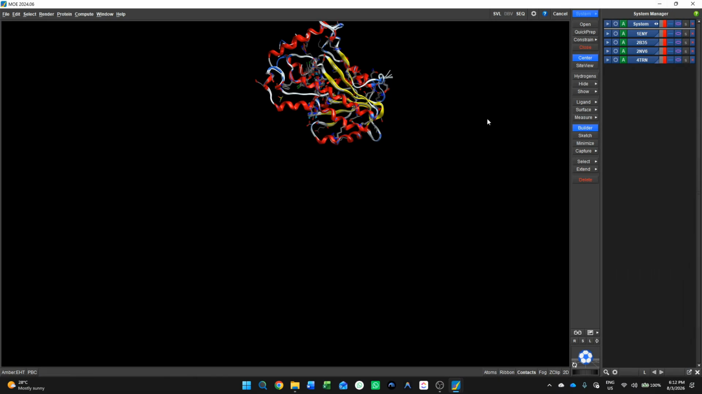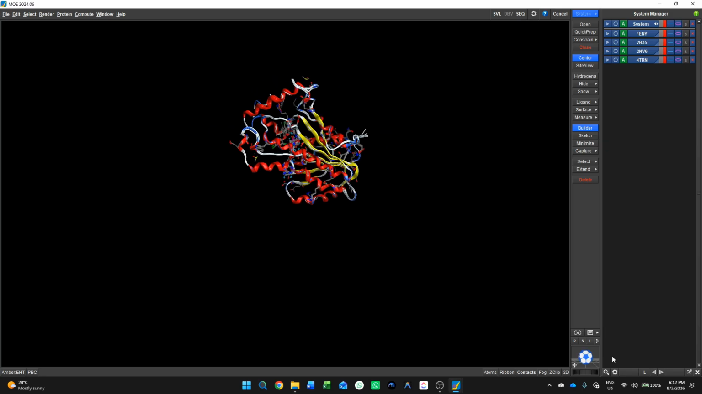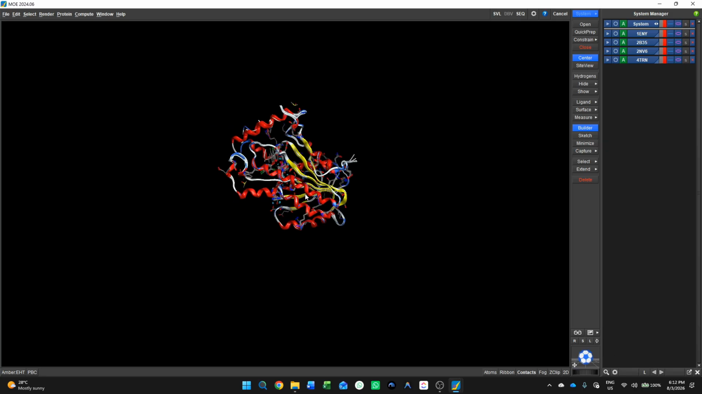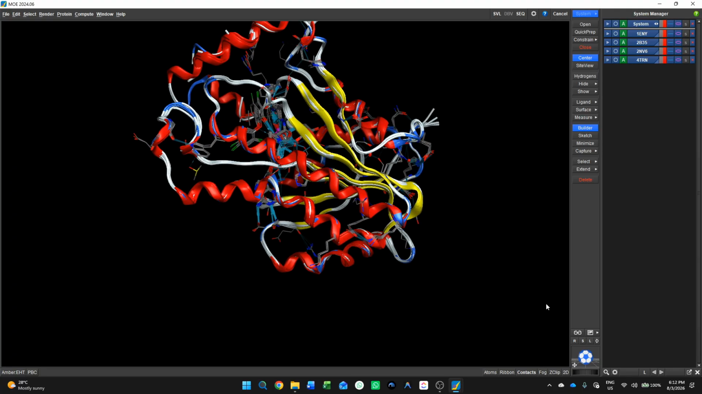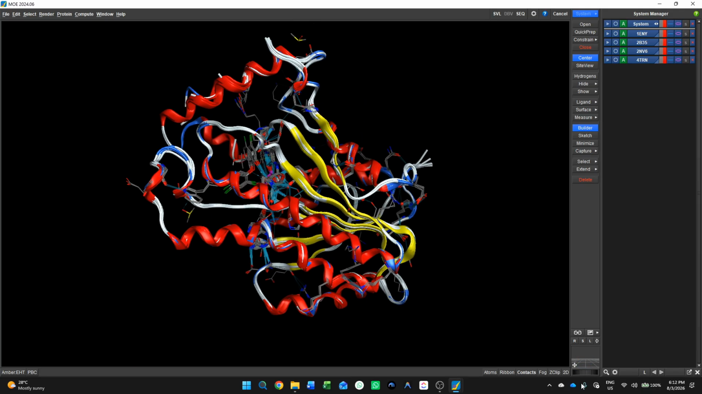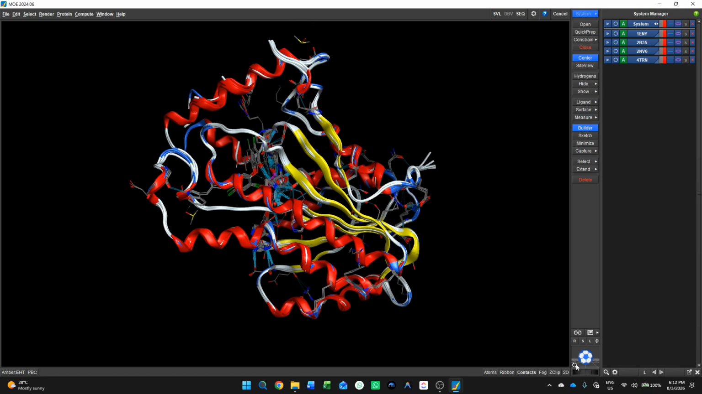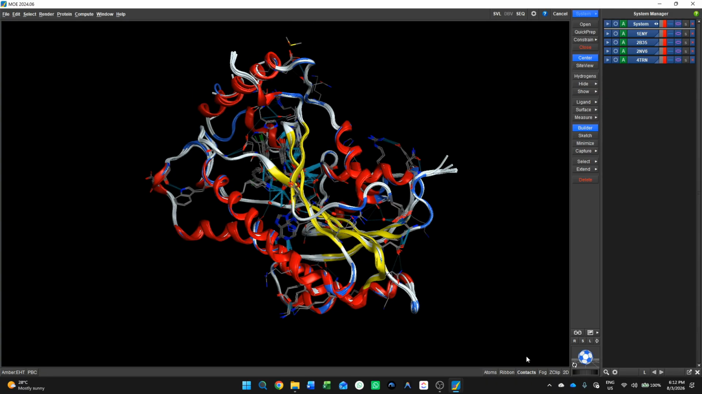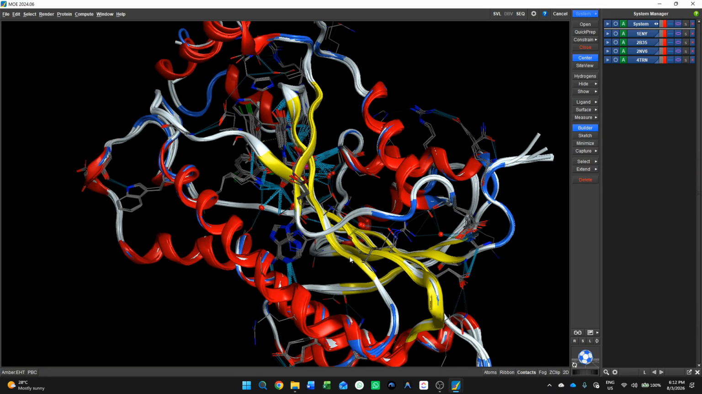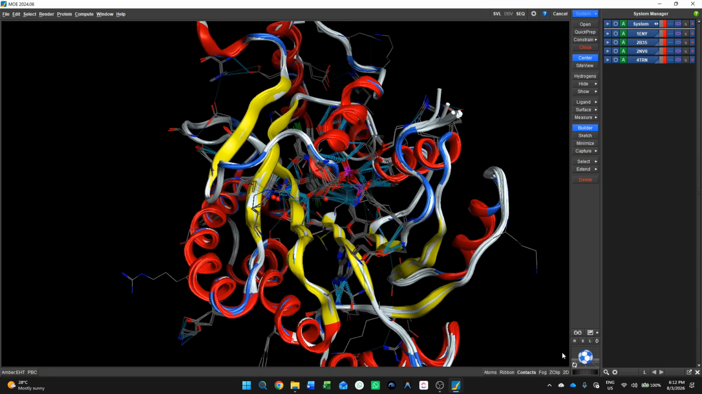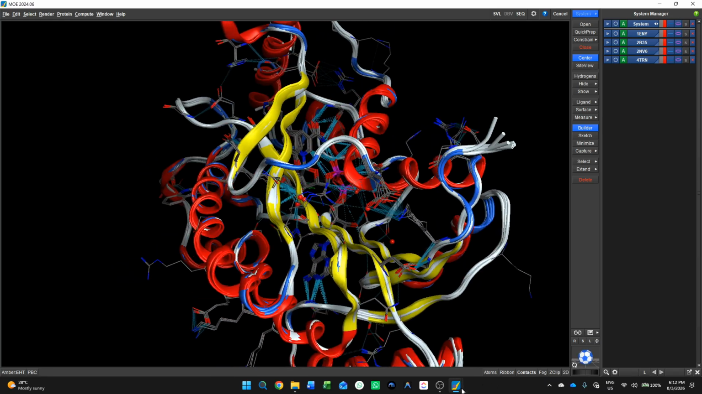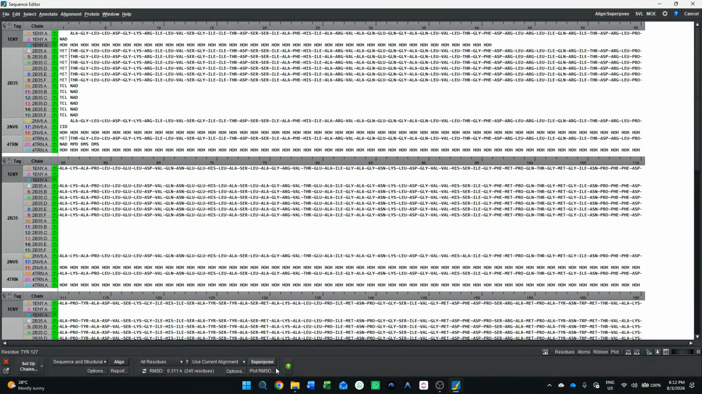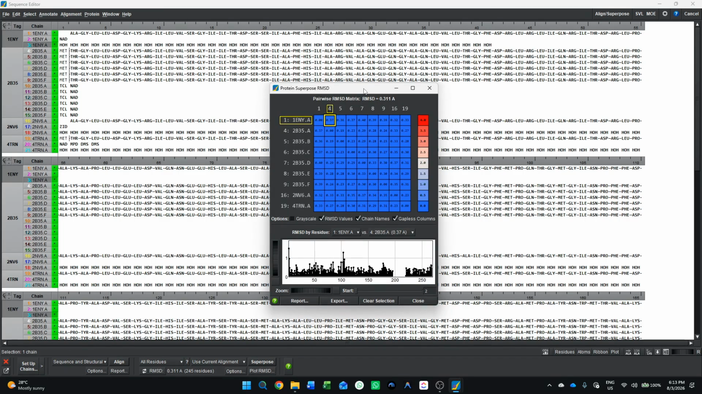Now, if we scroll down, zoom in, we see something here. See that everything is crammed together, all together. So this has been superposed on each other. And here we see the RMSD here, 0.311 angstroms. And if you want to plot it, we can plot it.